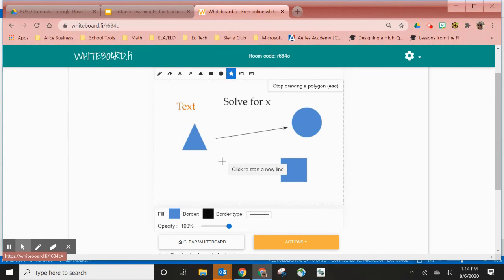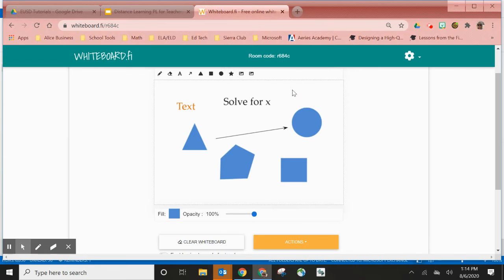And then for the polygon, you click and draw for each corner that you want to build the shape that you would like. Once you're done, you'll see in the upper right-hand corner a button that says Stop Drawing a Polygon, and then it'll just snap to the last corner you made.